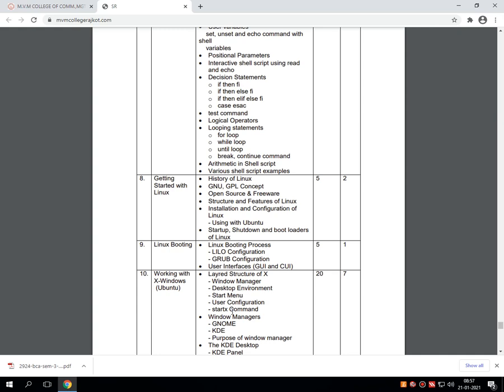Now in chapter number 9, we'll get introduced to the Linux booting sequence. How does Linux work whenever you press the power on button of your system, and if Linux is installed in your system, what internal process will execute, that we are going to learn in Linux booting. That is chapter number 9.